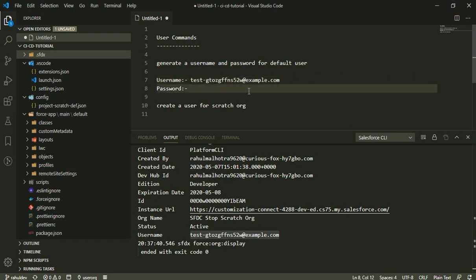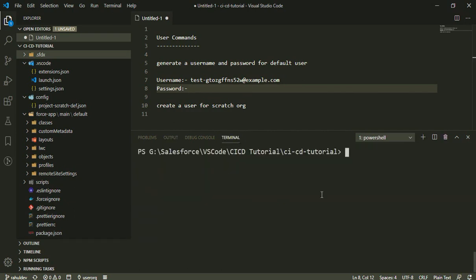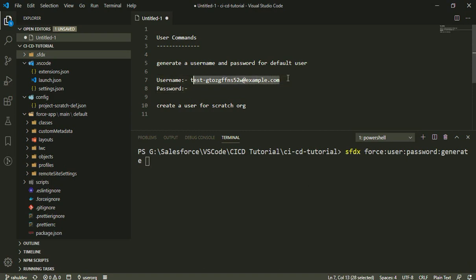Now the next thing that we need to do is generate a password for this particular user. In order to generate a password, you can just go to the terminal and write a command which says sfdx force:user:password:generate, right? So this command will actually generate a password for the user, and now I need to specify the username for which I need to generate a password. So my username is this particular username, right? So I'm just going to copy this username and specify that, hey Salesforce, you need to generate a password for this username, right? And I'm going to press enter.